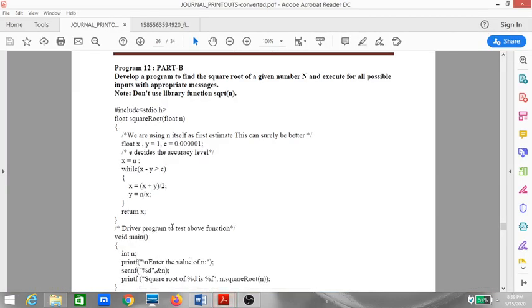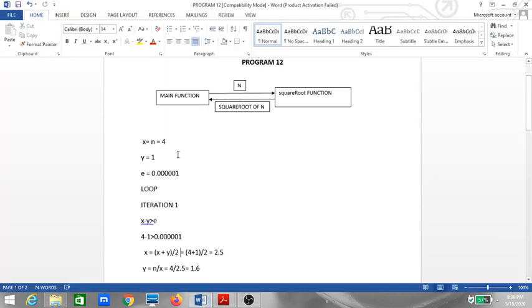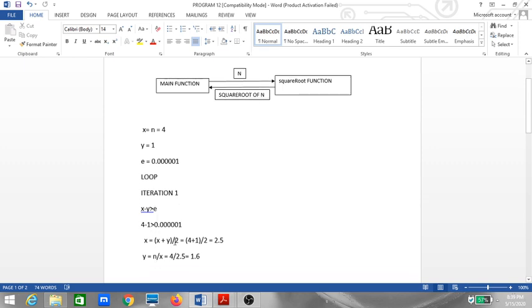What are the calculations? I am updating the value of x and I am updating the value of y. X we are making x plus y divided by 2, and y we are making n divided by x. So we'll do the calculations here. So x will be equal to x plus y divided by 2, that is x value is 4, y value is 1, we have substituted. So 5 divided by 2, the value is 2.5. So if you all see, the x value initially was 4, now it has become 2.5. It has got updated. So x will keep on decreasing.